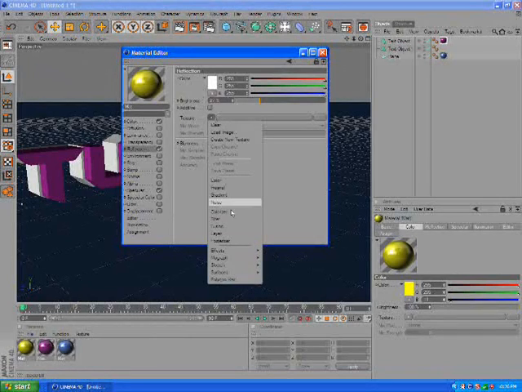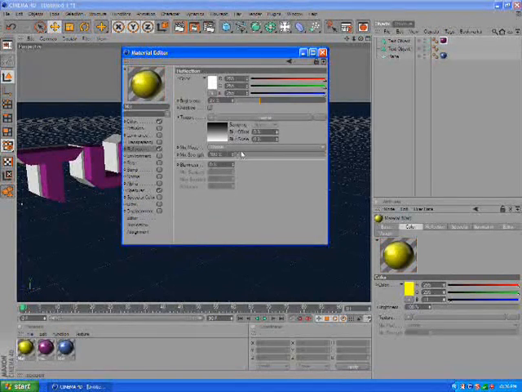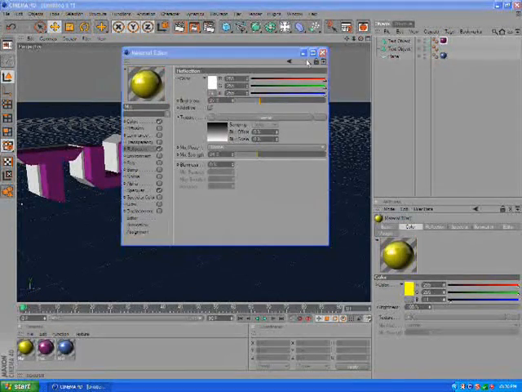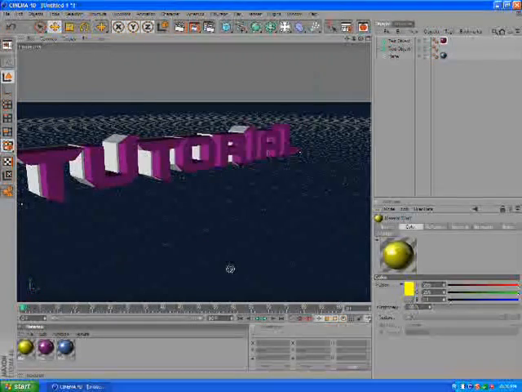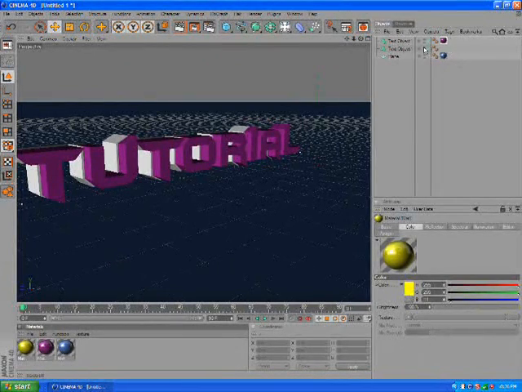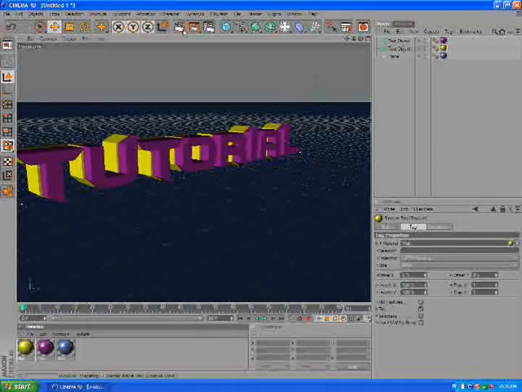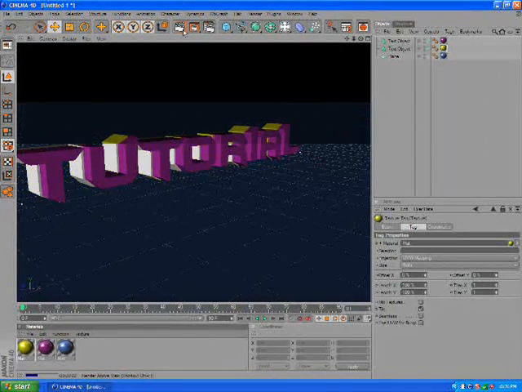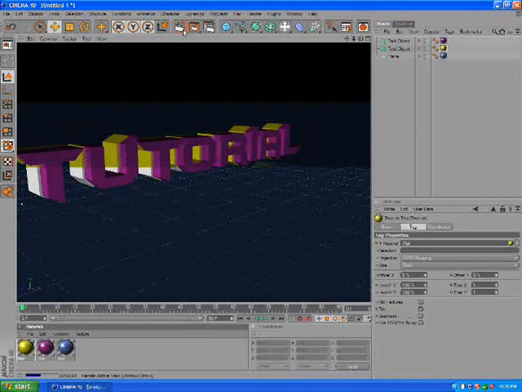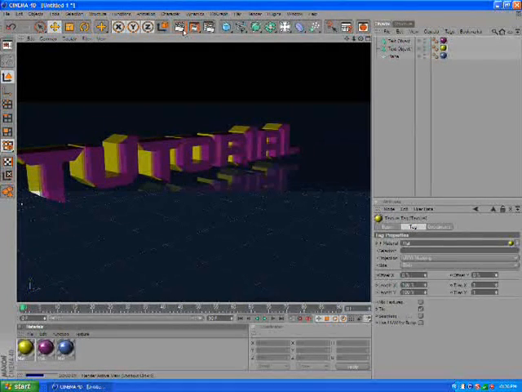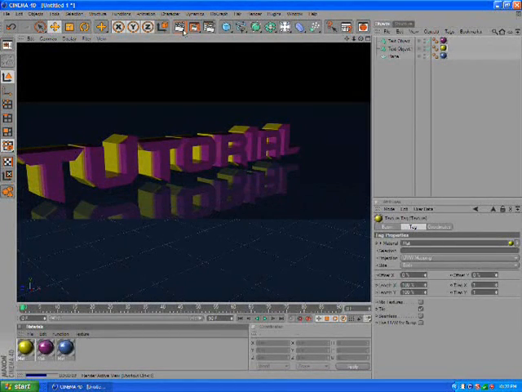And texture, Fresnel, brightness 24. Alright, so that looks pretty nice. So I'm going to drag that into my text object 1. So that looks pretty good. So if you render it out, that looks nice. Can't complain.